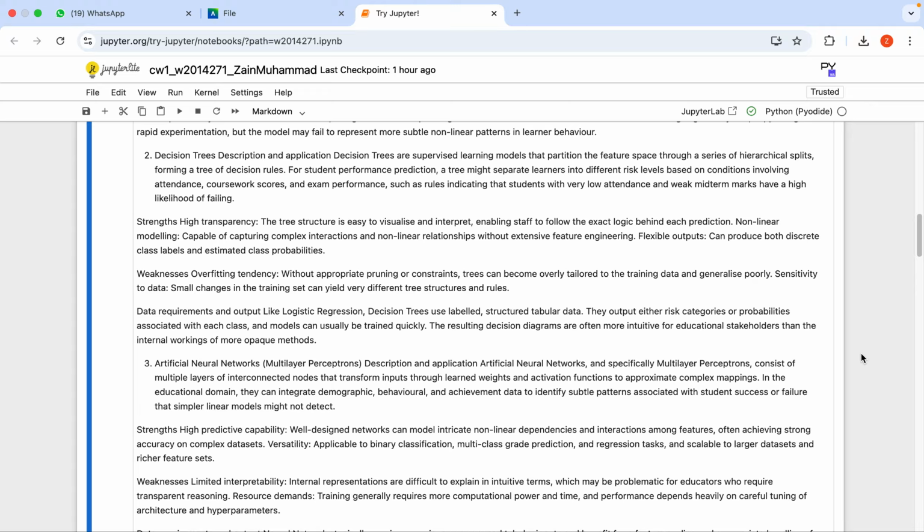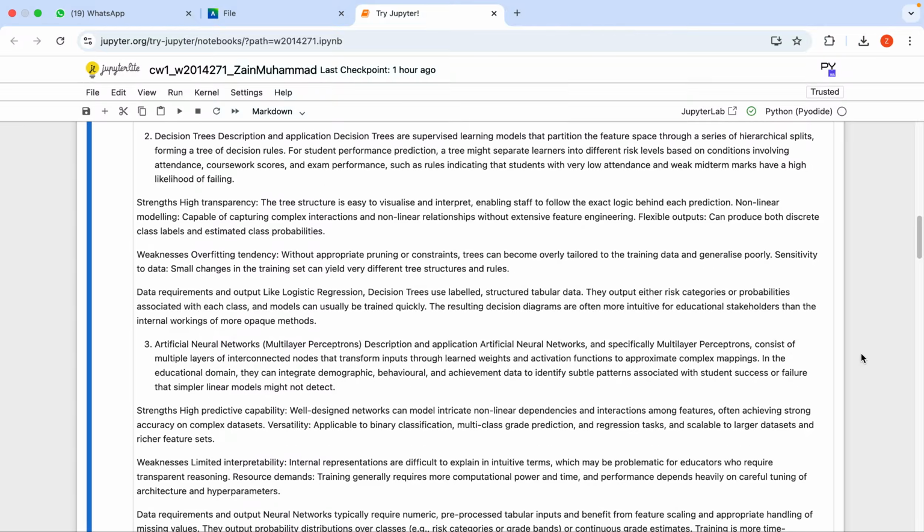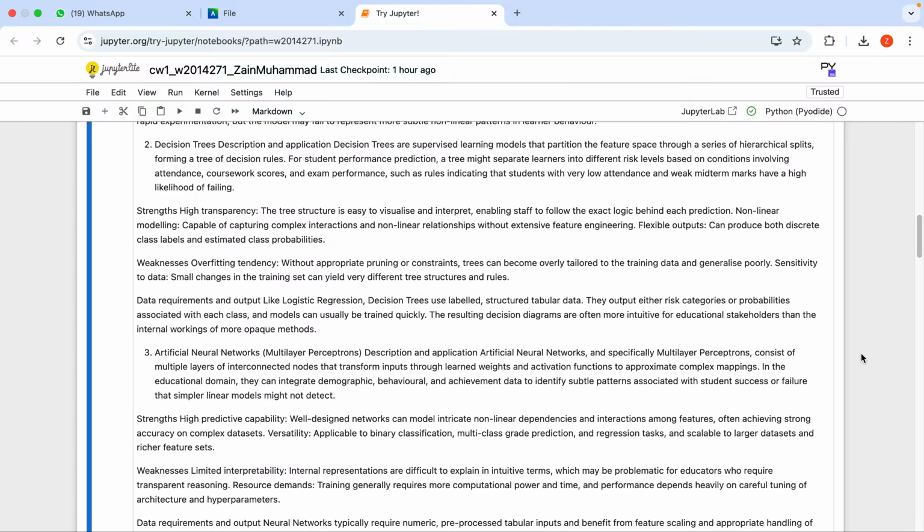Moving on to my next technique, decision trees. Decision trees work by splitting the data into a series of rules. For example, a tree might first check attendance, then previous grades, and then study time to decide whether a student is at risk. They're easy to understand and visualize, which is great for education. However, they can overfit the data if they're not controlled properly, meaning they might perform well on training data but poorly on new data.